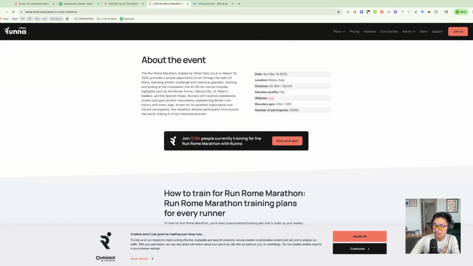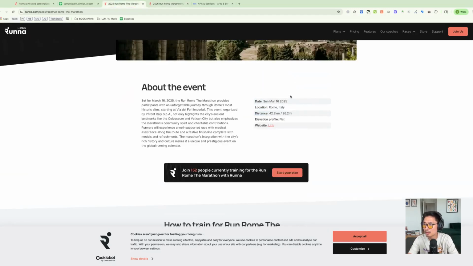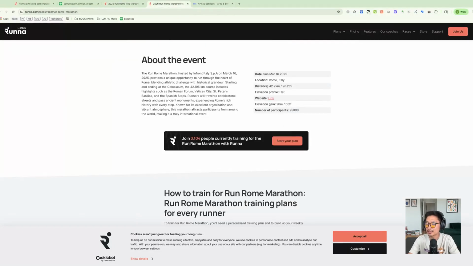I think this page had a little bit more depth in terms of the information here on the right side specifically. The one prior to didn't have the estimated number of participants. It didn't have the link to the actual marathon page, which I think is an important link to have.